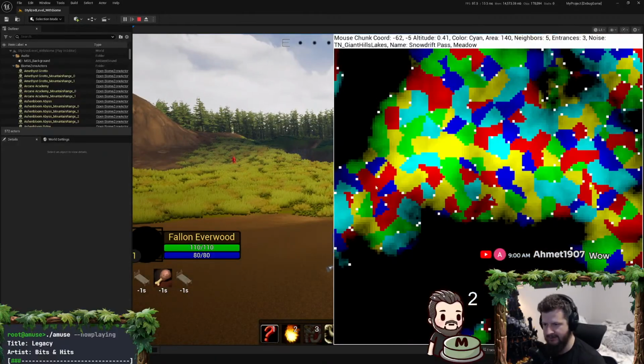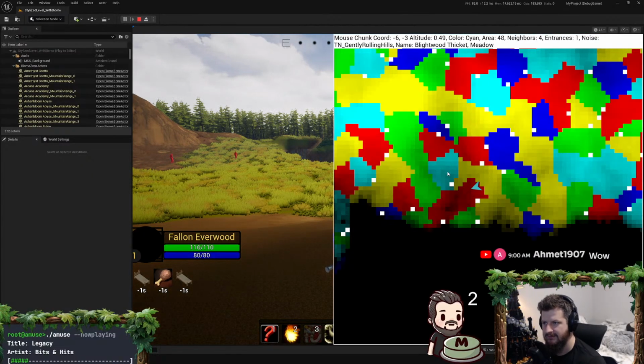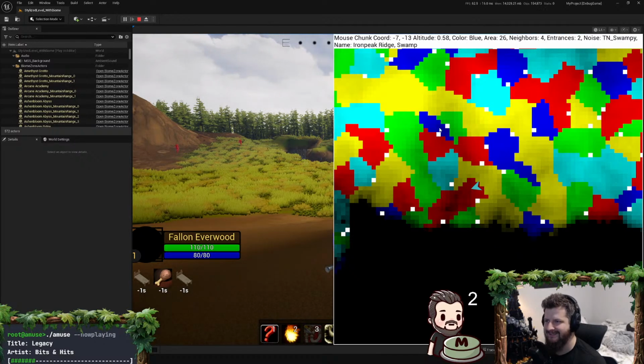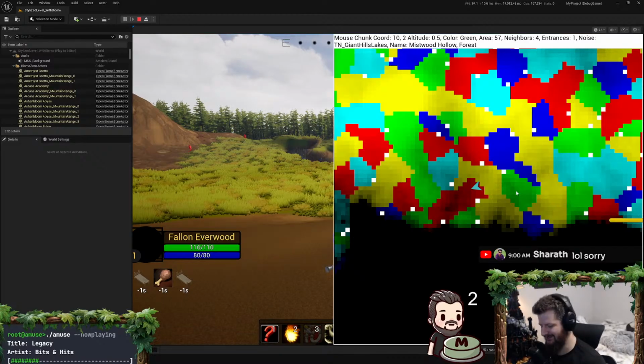So here's the game. Here's the world map. I am in apparently the Obsidian Sea. These are AI generated zone names. Oh, we're right next to the land of the unicorns. Blightwood Thicket right over there, that's a nice name. Cinder Wastes. Pine Haven. Iron Pink Ridge. Grimfang Wood. See, we got some good names in here. Mistwood Hollow.